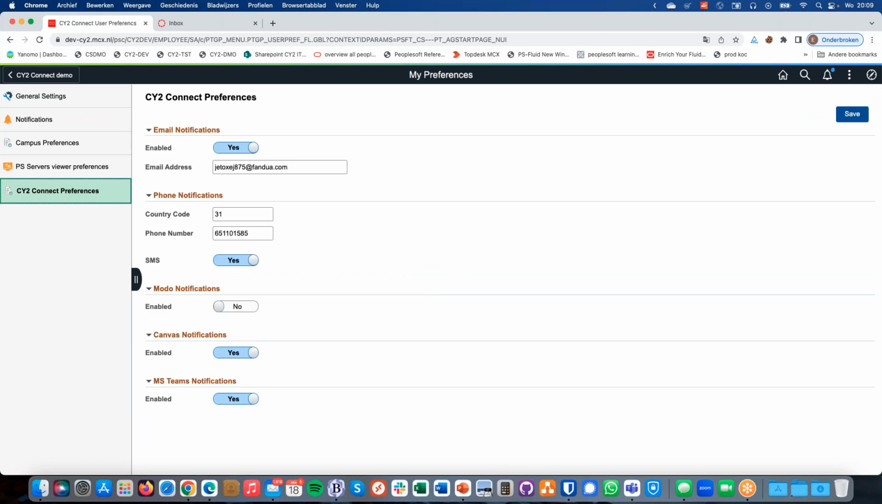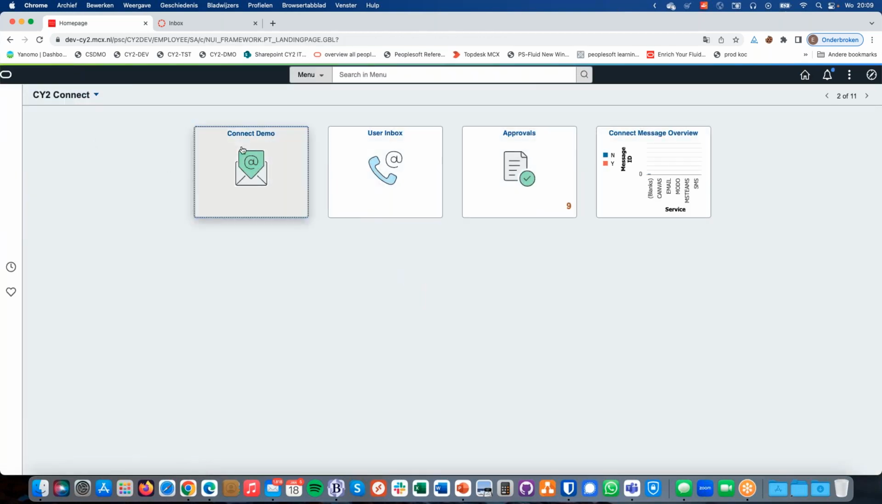So in this particular example, there are a number of communication channels that I have configured: phone, as you can see, Modo, Canvas, Teams, email, and all of those channels will receive messages from Connect the moment that a message is sent to me as a student or as another type of user. So let's send the message and then see what happens after. Okay, so just updating my preferences here for a moment, and then let's send the Connect message.